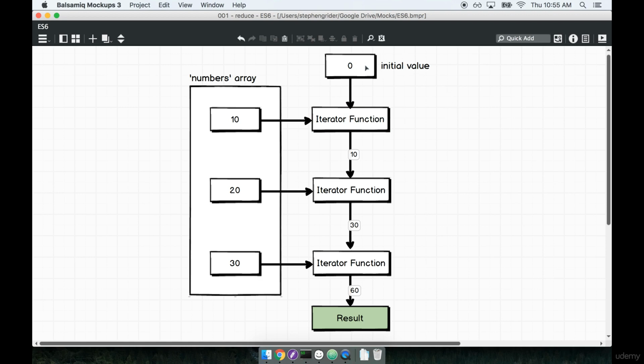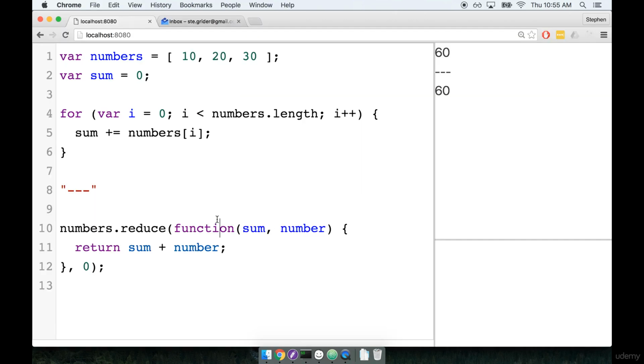At the very top, I've got an initial value. The initial value was that second argument that I passed to reduce. In this case, I provided an initial value of 0. Now on every step, the iterator function is getting two arguments. It is getting the initial value as the first argument, and then the element in the array as the second argument. If we go back over to our code, you'll see this sum right here is coming from the initial value, and the second argument is the element in the array, which in this case is number.